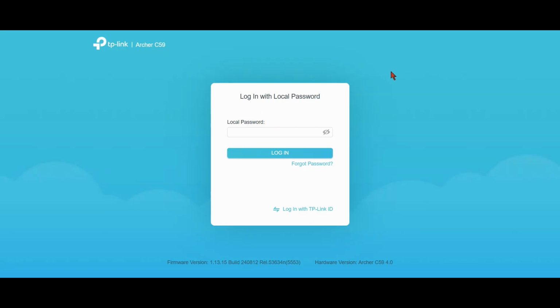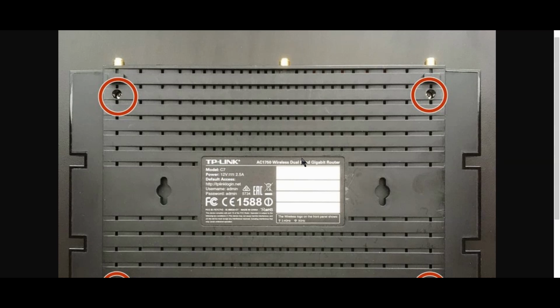Our next goal is to access our router, so that we can add 443 as a port forward and get our domain name. To access your router, look behind the router. It's going to look something like this. You're going to see this information right here. It should show a default access address and then a default username and password.